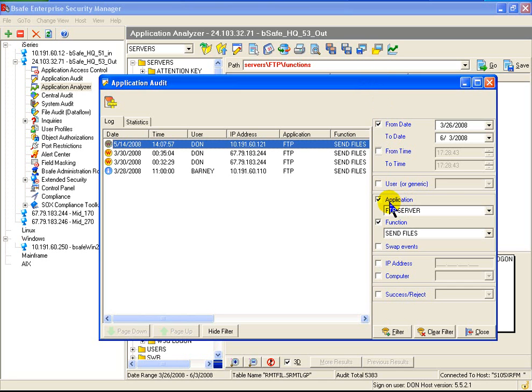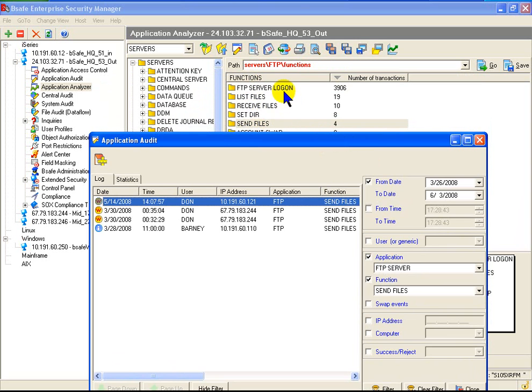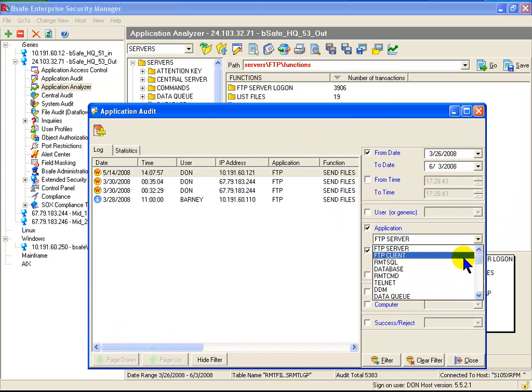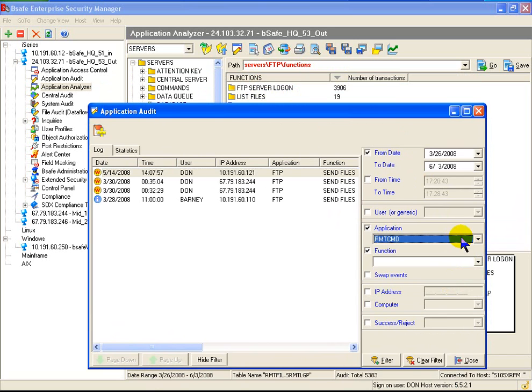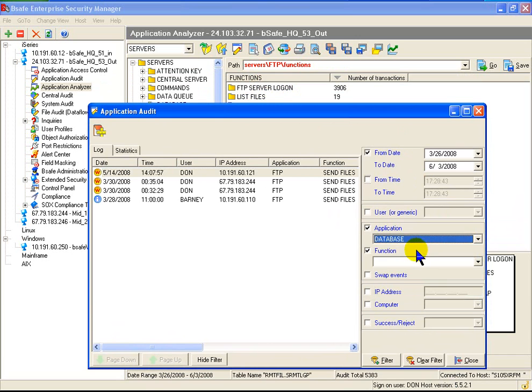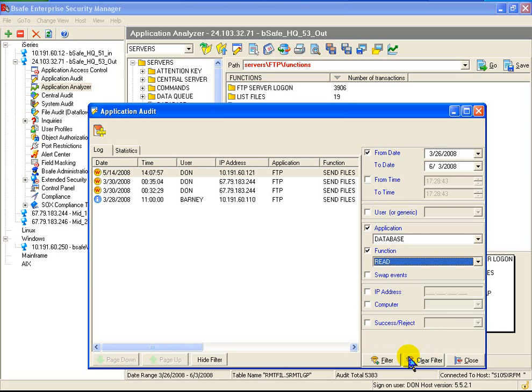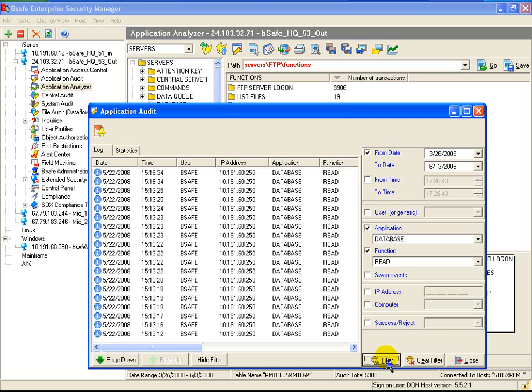Now, from within the application audit module, let's say I wanted to understand transactions through my database happening with ODBC. I don't need to go back to the application analyzer and choose a different application there. I can just filter on database from here. Let me scroll up a little bit and choose database. And from here I can filter down to a specific function, for example, a file read. And filter, and it shows me all the read functions within the database application.